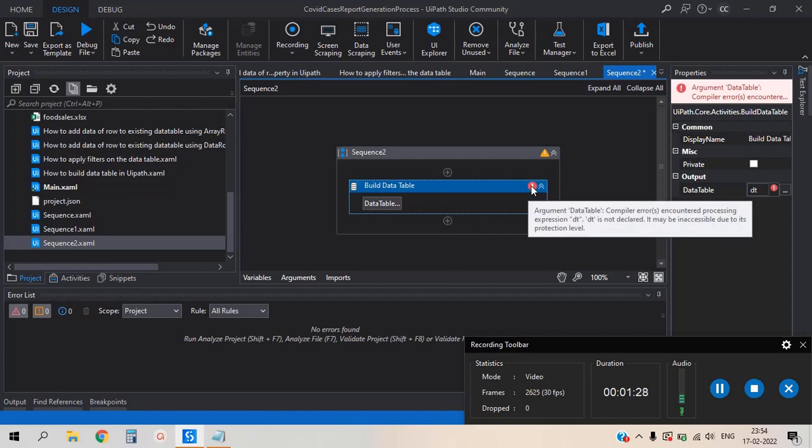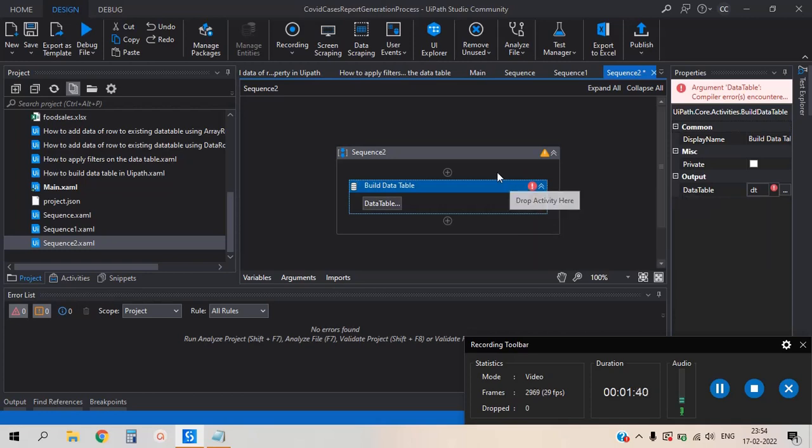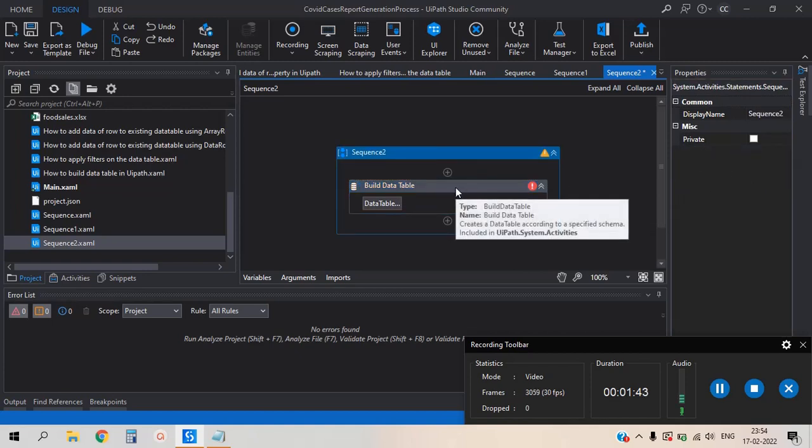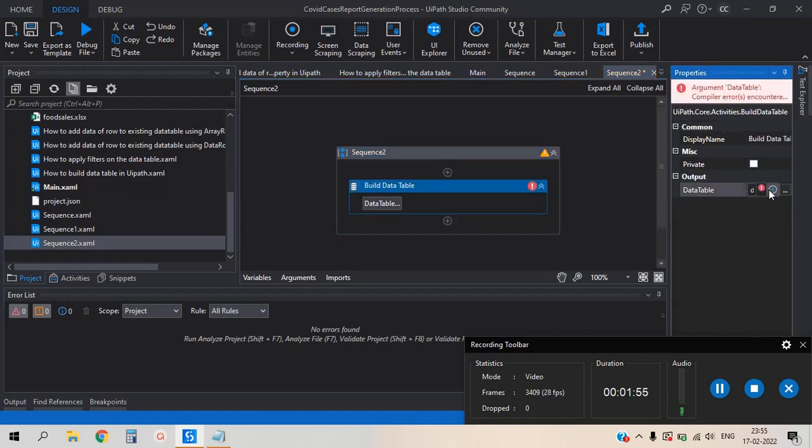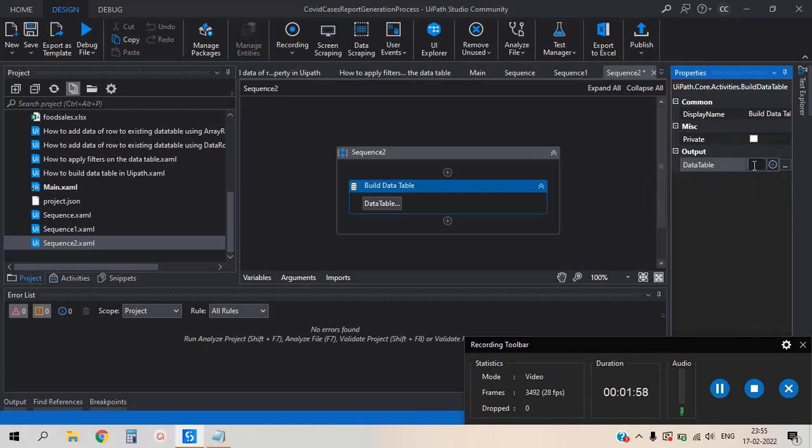Argument data table compiler error encountered processing expression dt. dt is not declared. It may be inaccessible due to its protection level. What it's saying is that after copying this activity from the previous process, we haven't created the variable, so it shows as an error. To remove this error, I am going to create a variable with the name dt. Now everything's fine.